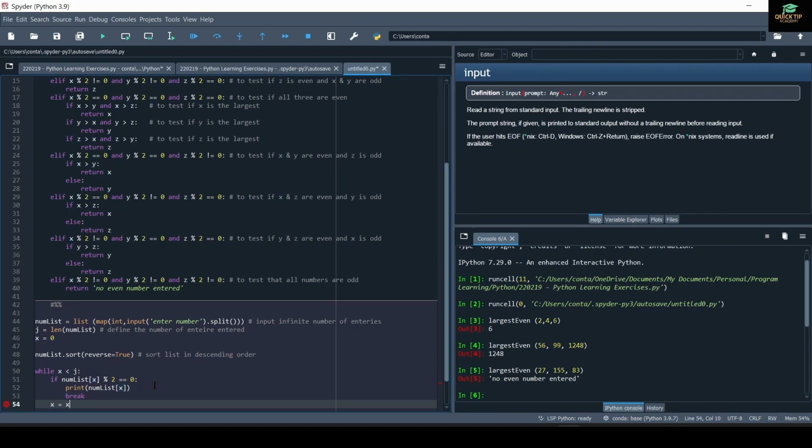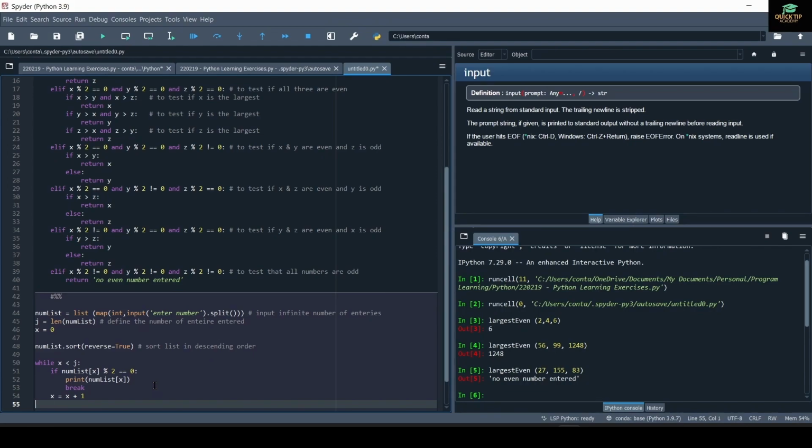Remember, the third line of code was x equals 0. Thus, the incremental code x equals x plus 1 will replace x with 1, then 2, then 3, and so on for every iteration. This will test the first number on the list, then the second number, then the third number, and so on, until the condition is met.